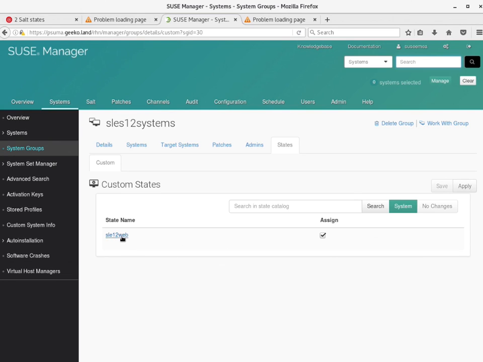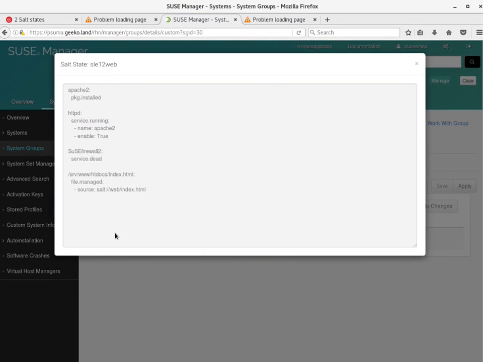So you can see I have this SLE12 web state. I want to see what's in that. I can simply click on it, and it will drop down a window that's non-editable at this point, and it shows me what's in the SLE12 web state. I'm going to go through each of these sections for you to be able to understand what's going on here.